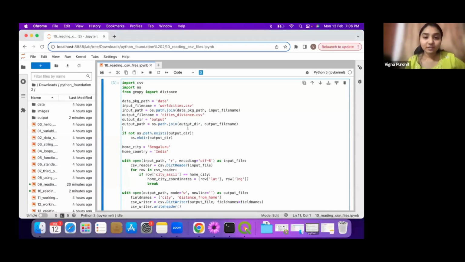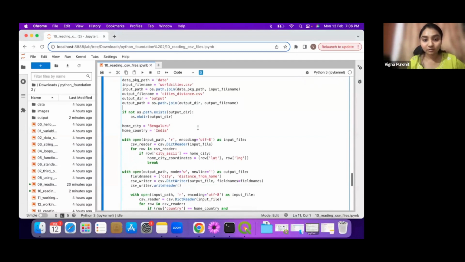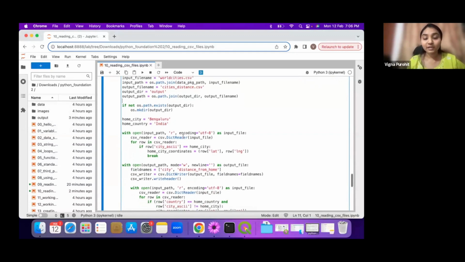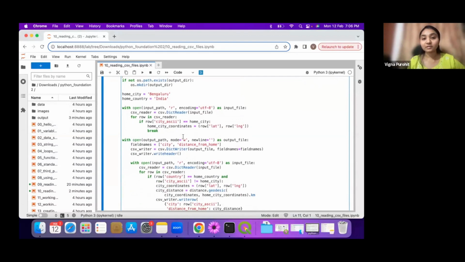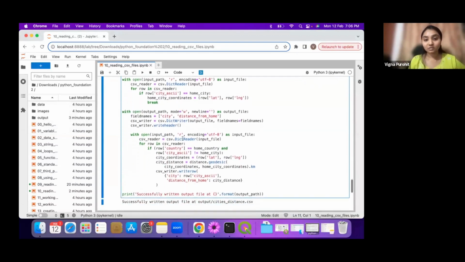For the exercise here, we have the script where we are reading the file. We have it in the data folder here. So this is the file that we are reading. We have the home city and the country, and we are just finding the distance between every other city and the home city, and then we are saving our output file in the output folder.